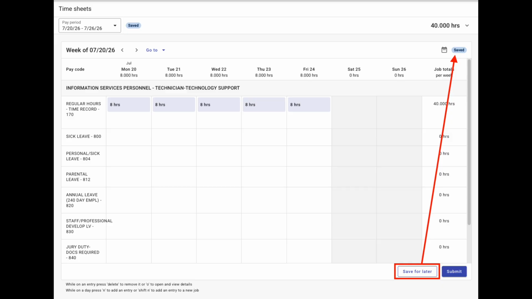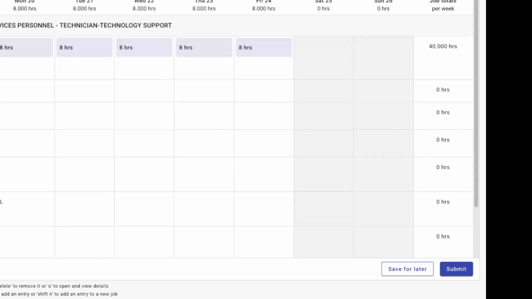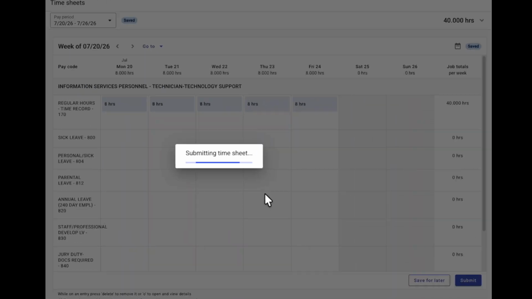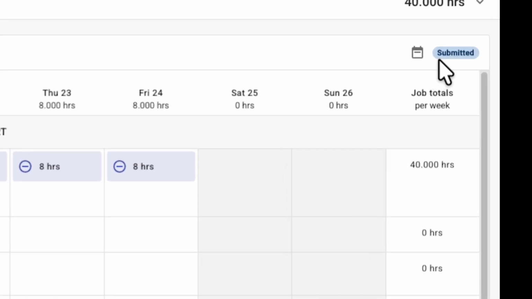Okay, now it's Friday, and I'm going to hit Submit My Timesheet. Do you see where it says Saved at the top? That's where you can see the status. But here I've got a completed week of work. I'm going to hit Submit. I will acknowledge that that time is accurate. And now it says Submitted right there at the top.